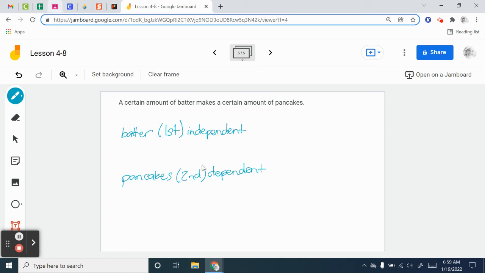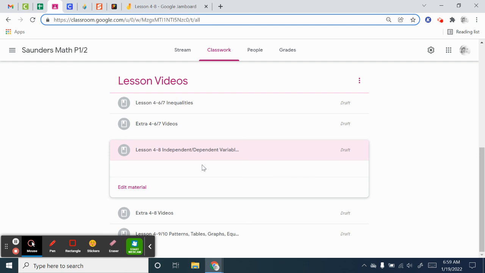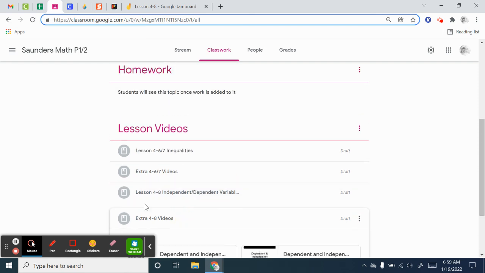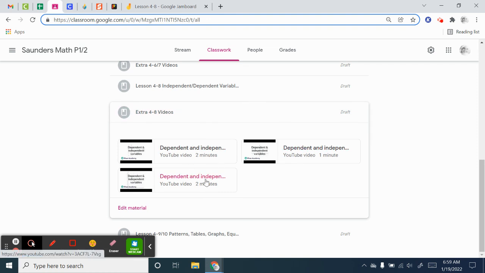So the pancakes are dependent and batter is independent. If you are struggling with that and you're not quite clear and you need some more examples, again, we have extra videos under here, extra 4-8 videos. There are quite a few. I would take the time to watch those. Plus, these videos here will connect our 4-8 lesson with the 4-9 and 4-10 lessons. So these would be really good videos to watch if you are still having a hard time.